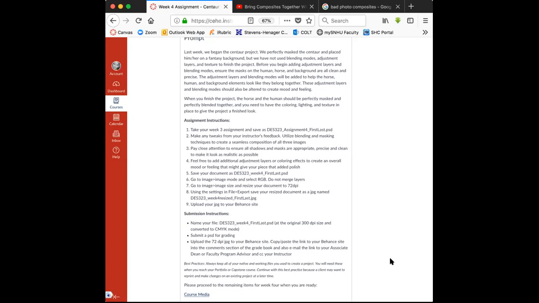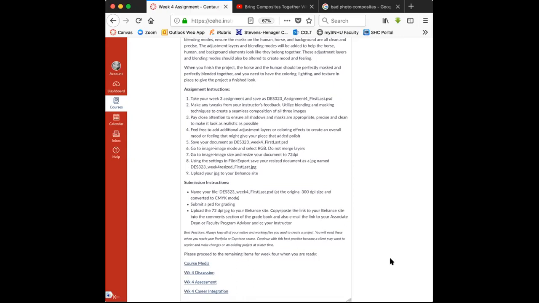So submission instructions, you're going to name your PSD file week 4, your first and last name, at the original 300 DPI size and convert it to CMYK mode. Submit PSD for grading. So your Photoshop native file. Then you're going to upload the 72 dots per inch JPEG to your Behance site. You're going to copy and paste the link to the Behance site into the comment section of the gradebook, and also email the link to your associate dean or faculty program advisor and CC your instructor, which would be me.